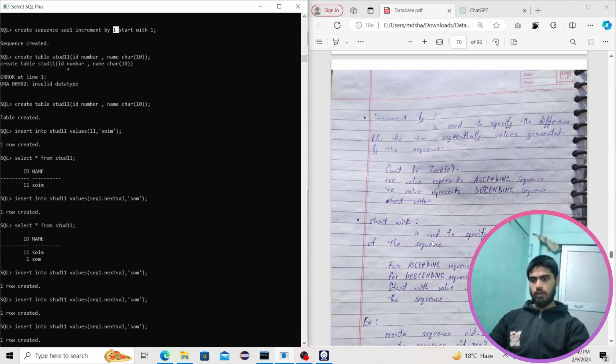So the start with whatever value we are going to provide. In the case of negative, it is going to be the maximum value. The start with value must be in the range of the sequence.